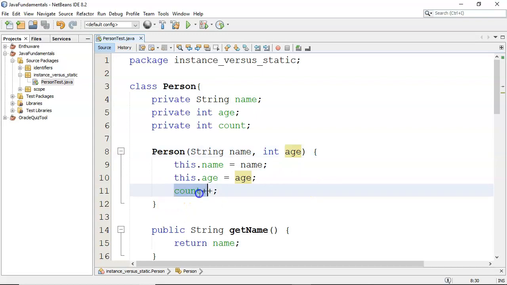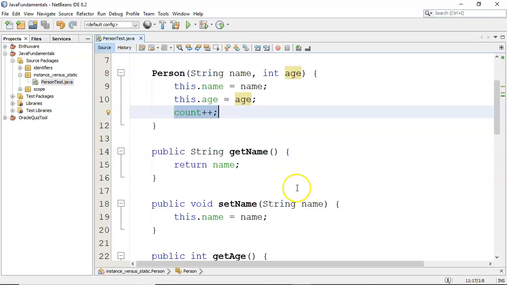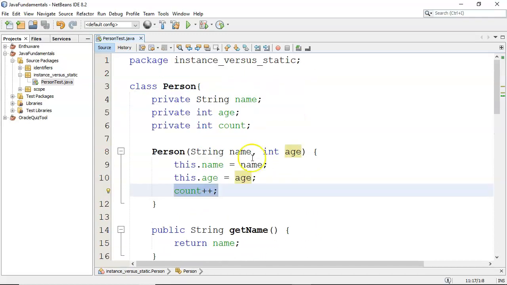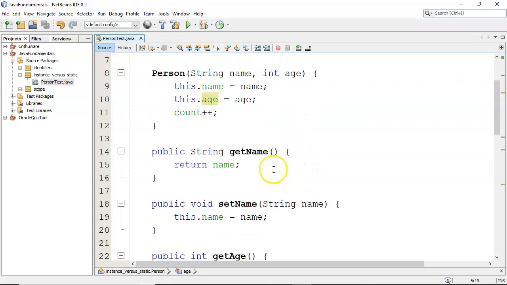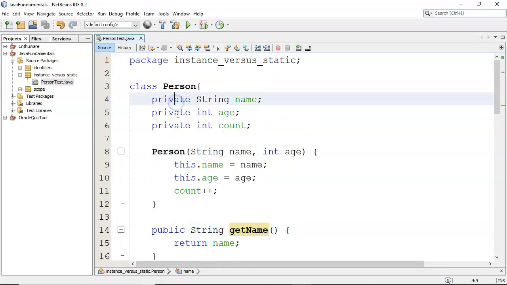And then I'm going to increment the count. So this is supposed to keep a count of the number of Person objects that are created. So if I create 3, it should be 3. Then I've got some accessor and mutator methods, one for each of these instance variables. So there's the getName. It's public to give you access to your private data. Your data should always be private.